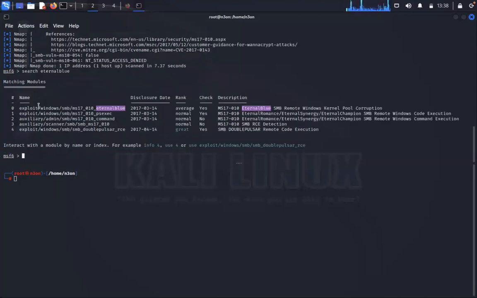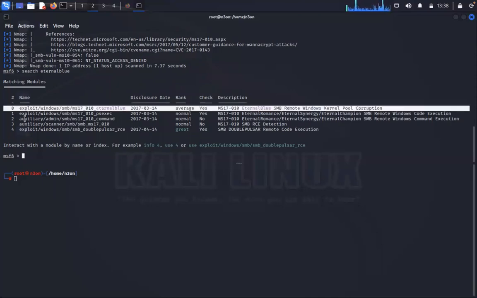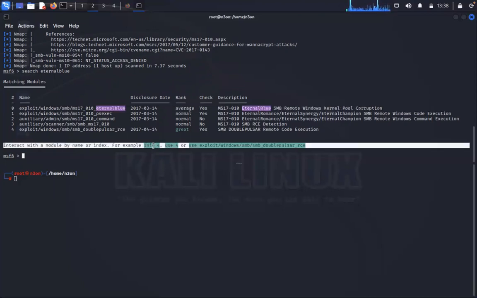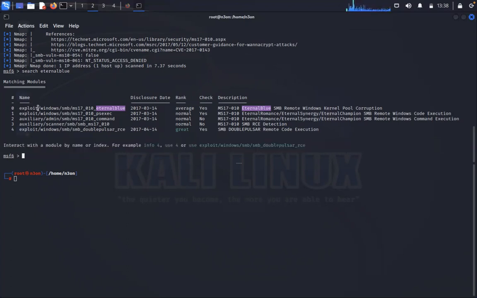Let's see what comes up. We've got 4 different options, or 5 if you count the 0, here. We can go into these modules, use these exploits, load the options up, and go through the parameters. If we don't want to use the associated modules or exploits, that's okay, we can change these as well. Let's use this first one.